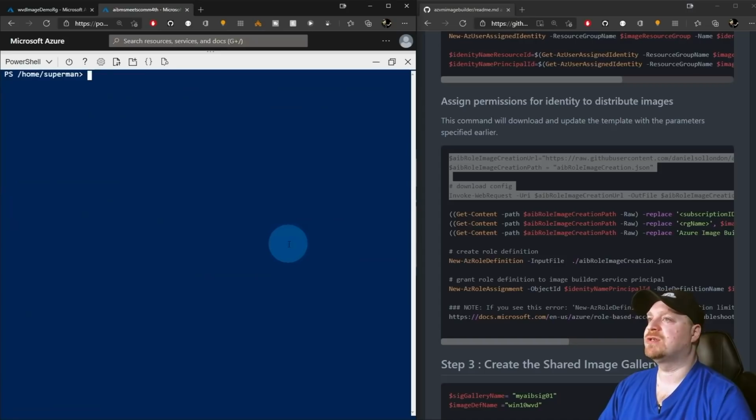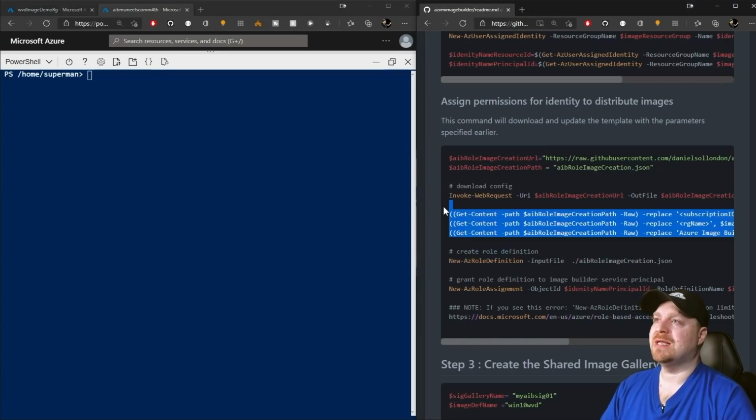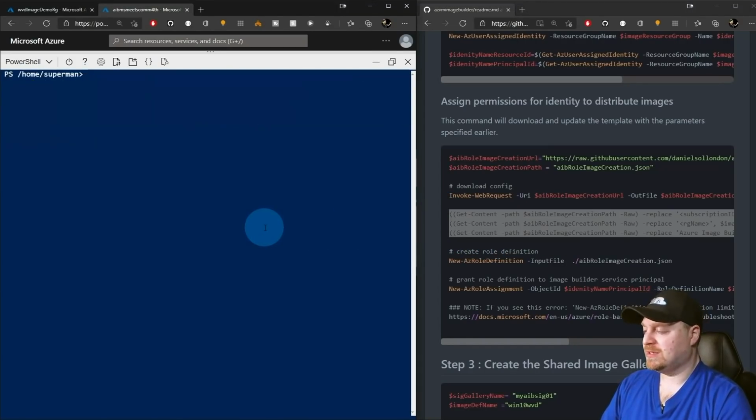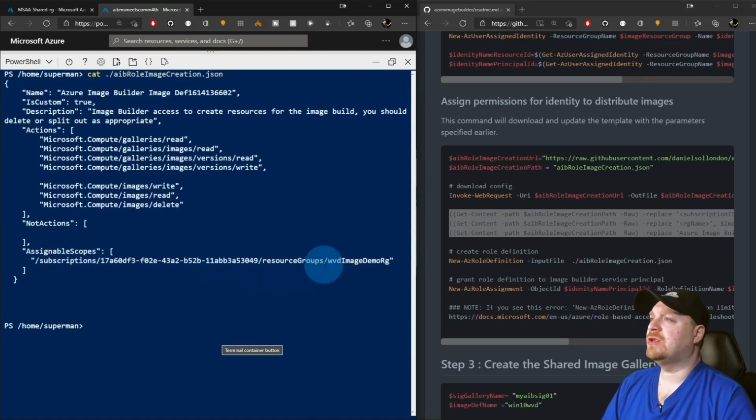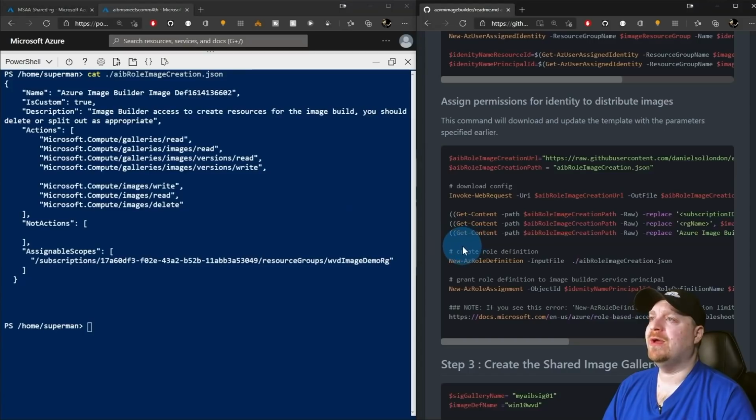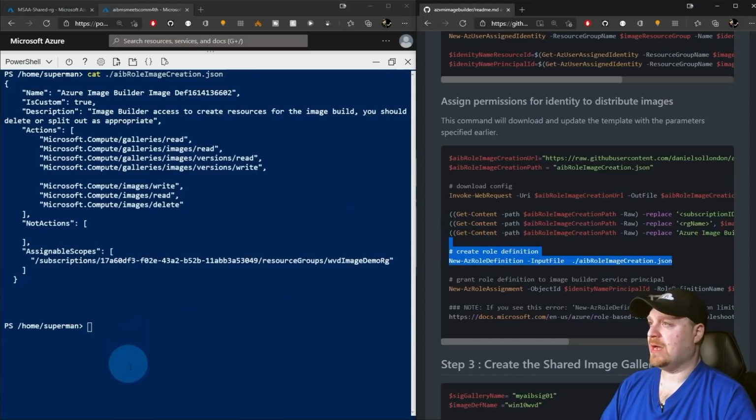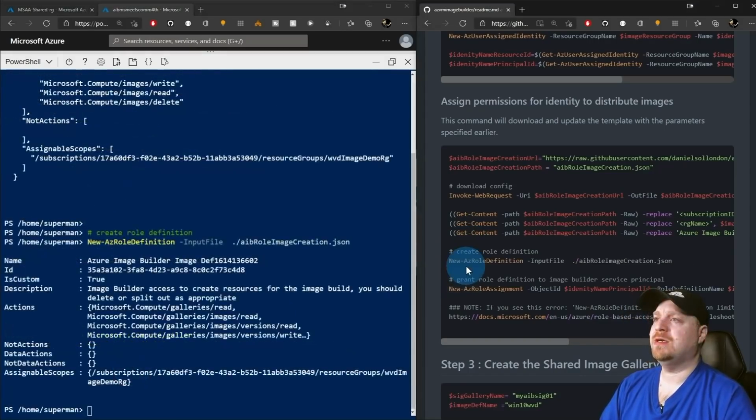So let me clear the screen here. And we'll run these next lines, which are going to do all of that work. And then once that's done, we can cat our file again. And there we go. We've changed our scope and the image definition name. So now we are ready to create a new role definition, copy and execute that. And that's good. So now we should be able to add our new role assignment.